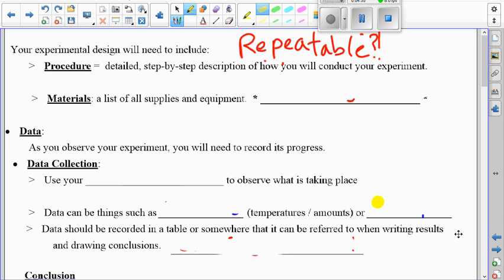If you write a procedure and a materials list today, if they were to just have that list on Friday without your help, could they do the whole lab without you saying a word? Okay. Could they repeat this without you being there? Okay, so that's what you want to think of.